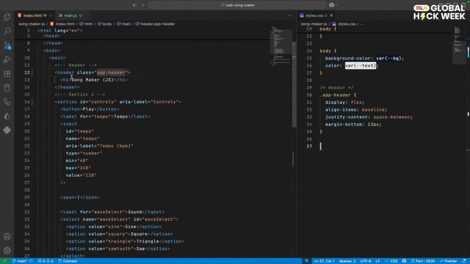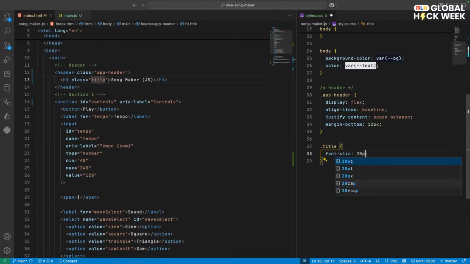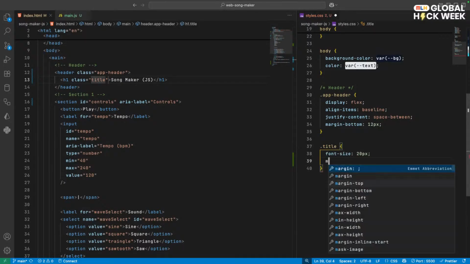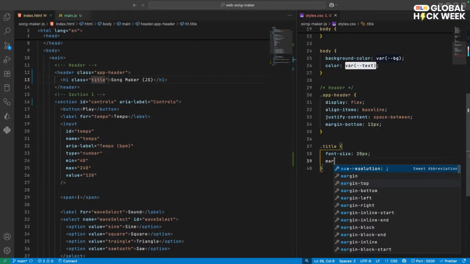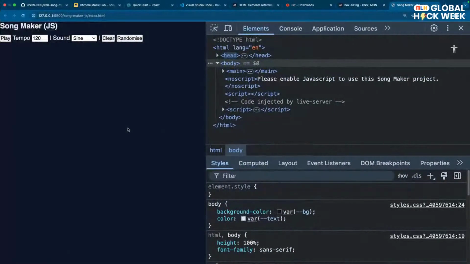Okay, the H1 can have a class name called title. I'm going to target that title by saying font size is going to be 20 pixels and margin is going to be 0. Okay, so it is reduced font size.